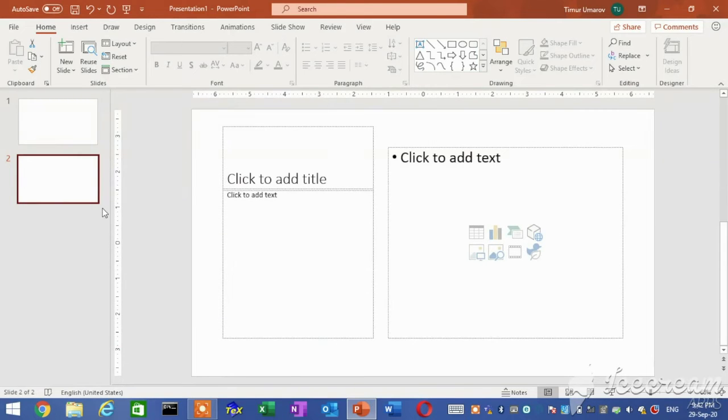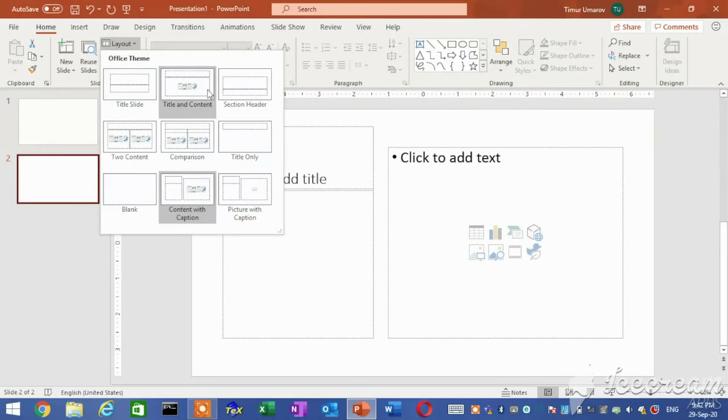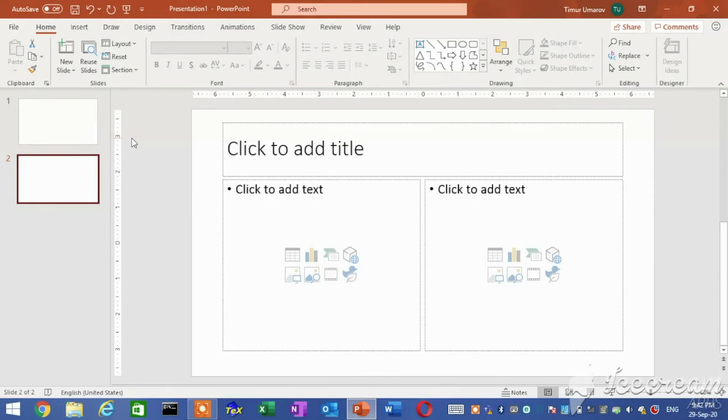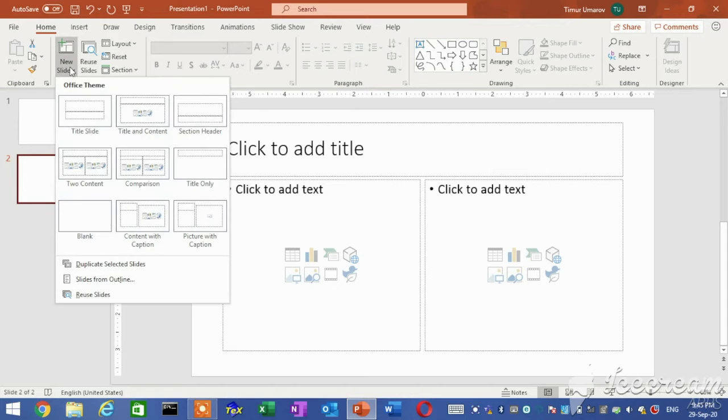Another way to change layout style is by clicking the Layout drop-down menu on the Home tab in the Slides group, and you will see various available styles of layouts. By choosing the right layout for you, you can change the slide by applying this particular layout on your slide. If you want your slide to be different from your previous slide, you can create it by clicking on the New Slide drop-down menu on the Home tab in the Slides group and choose the new style for your newly created slide.